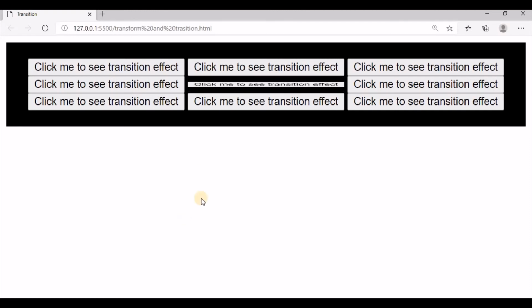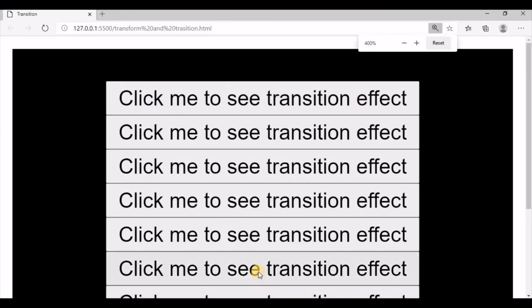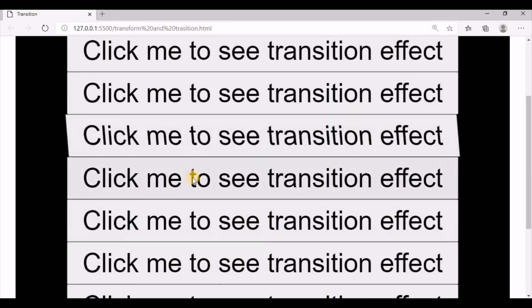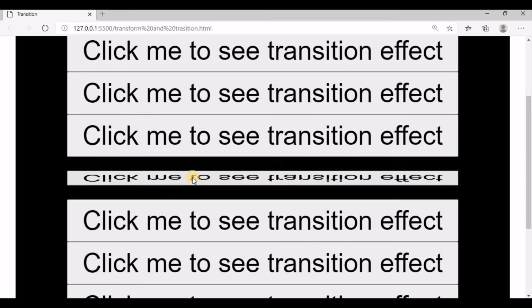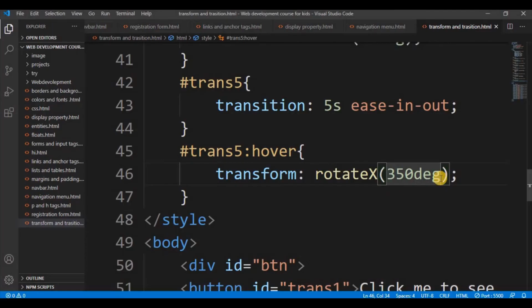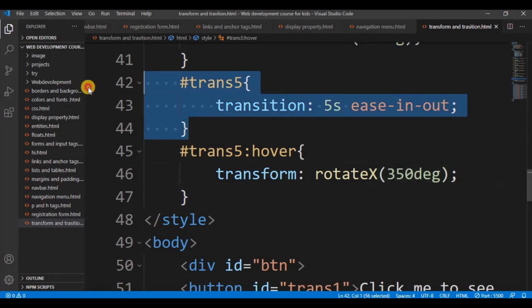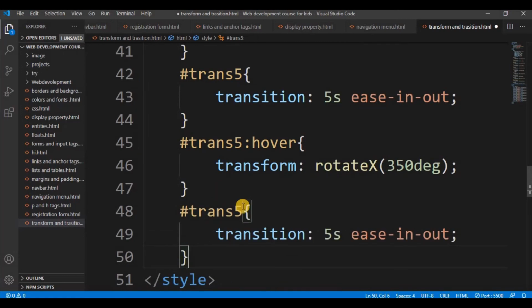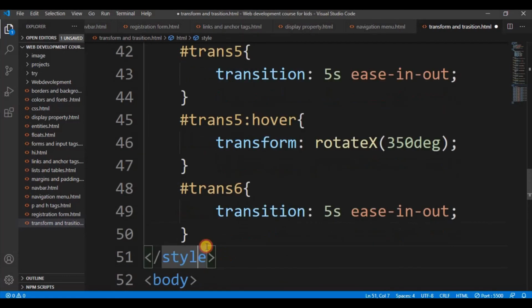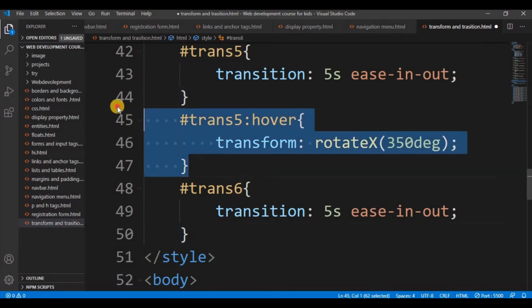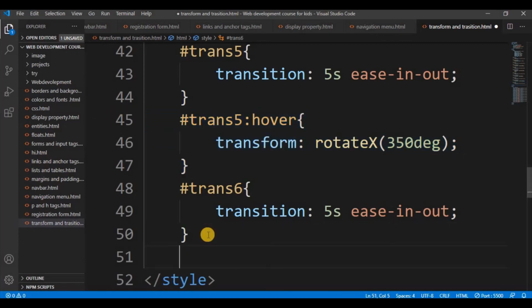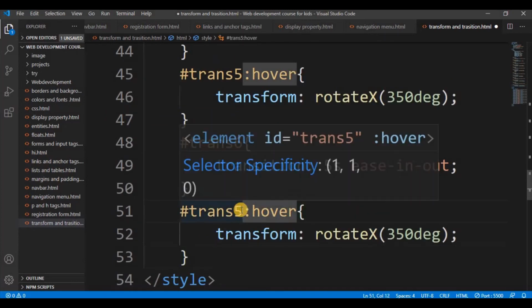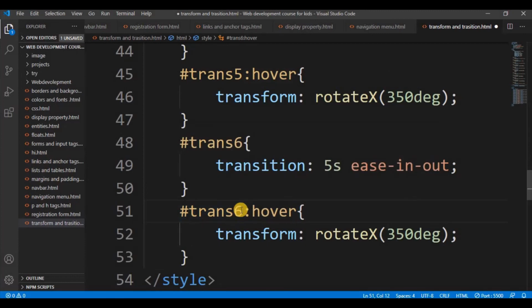I think it will work. Yeah, it's working. As you can see here, it is flipping. I'll just zoom my page. As you can see here, it's rotating in x axis. So I'll just copy it, paste it here, and give name tran6, and I'll copy this one and I will paste it here, and I will name it tran6 hover.